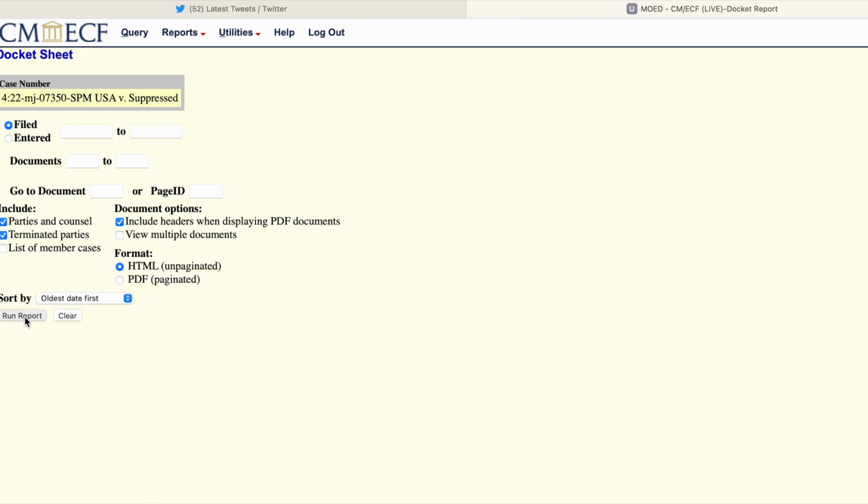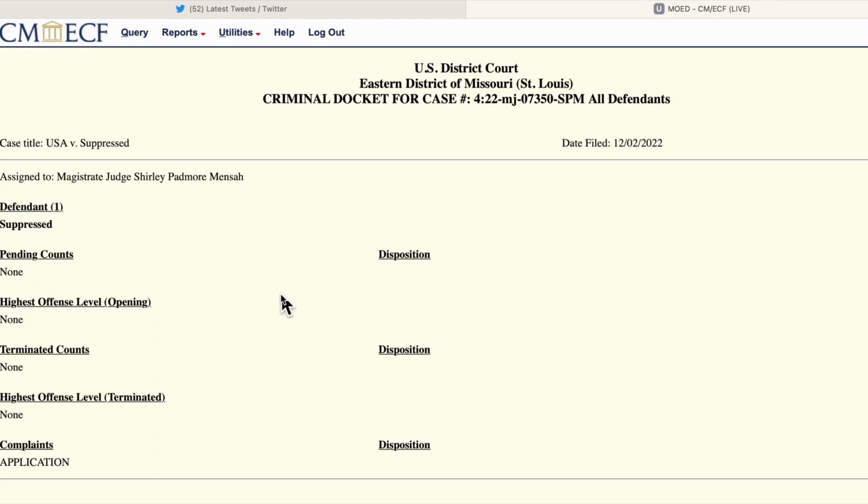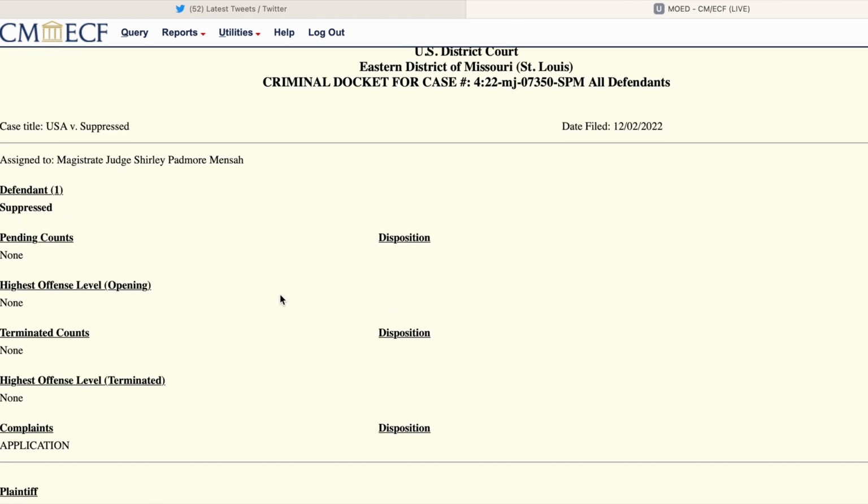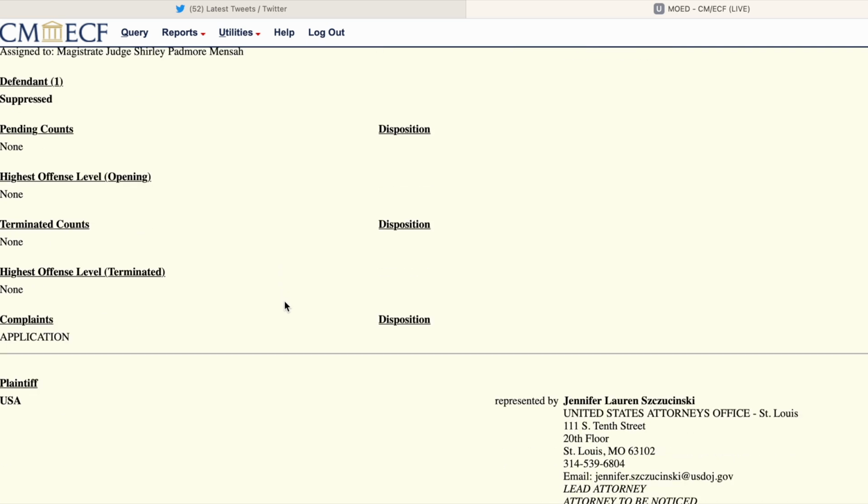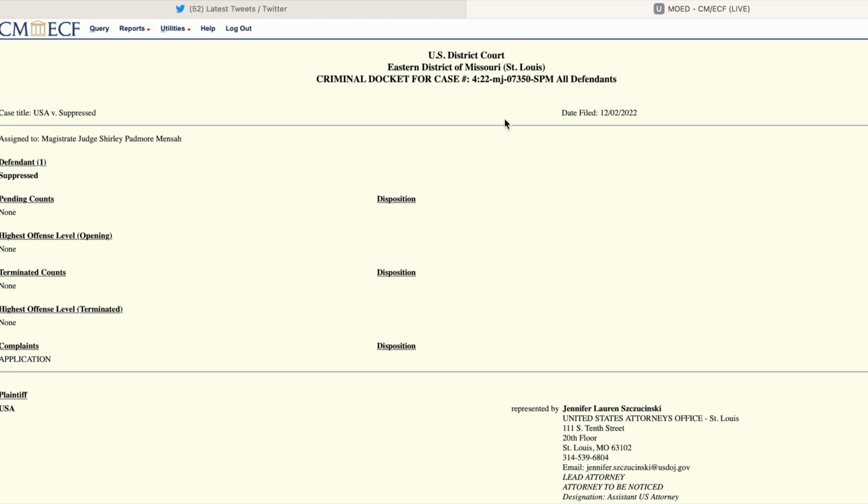Document sheet, U.S. versus suppressed. It should tell me. Let's see. So it's been given. Let's go click around here.